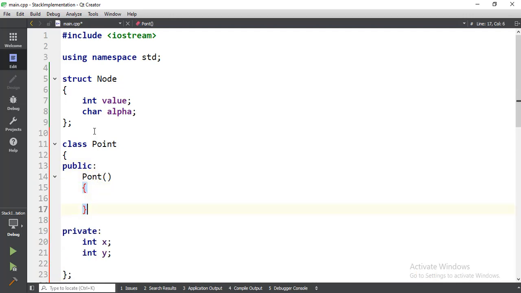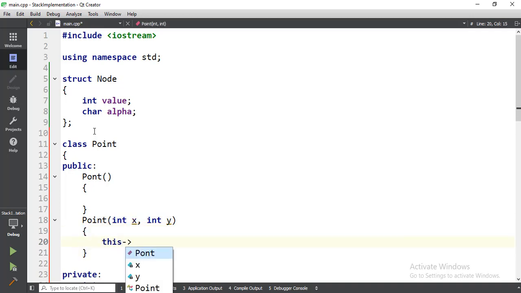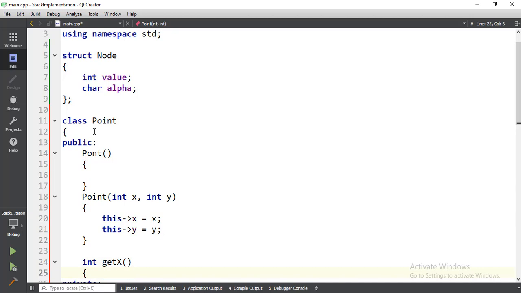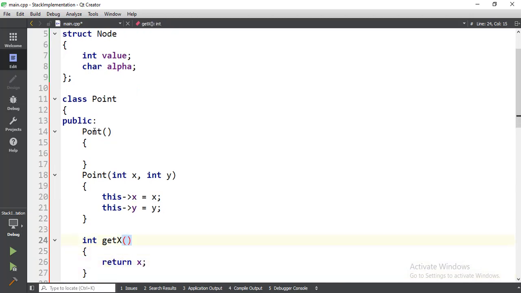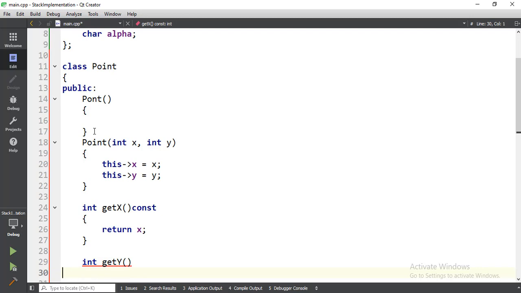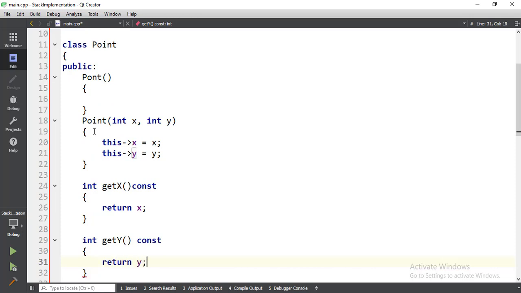This is a default constructor. Let me give it a parameterized constructor as well, int x, int y, and then again I'm going to say this dot x equals x, and this y equals y, and you can get the values in getX, return x. I could make it constant because this does not change the value of x but rather returns the value. Similarly, I'm going to write getY and make it constant as well, just to use some of the concepts we already studied, and return y.